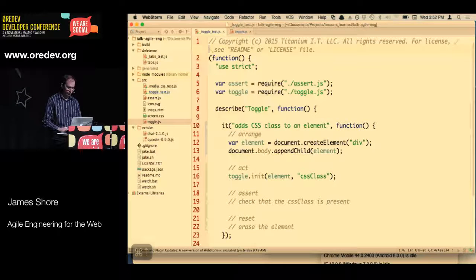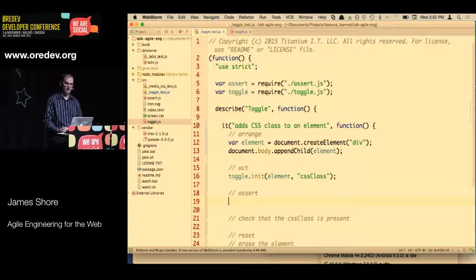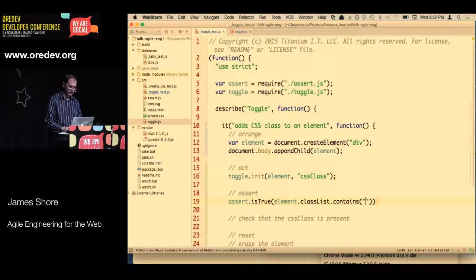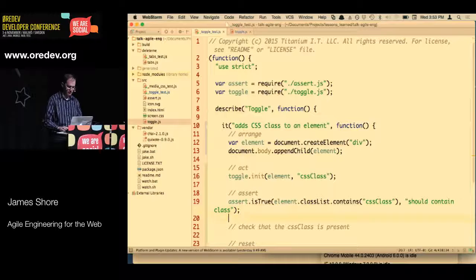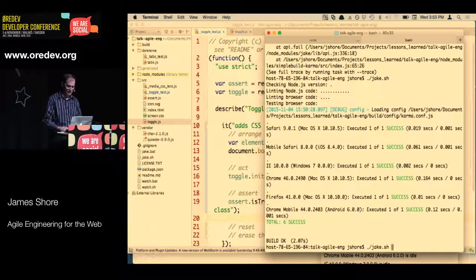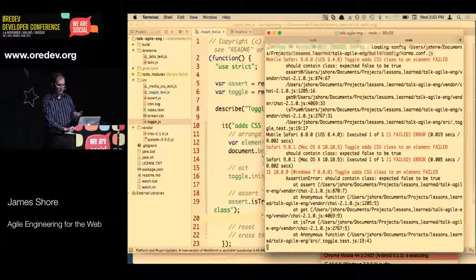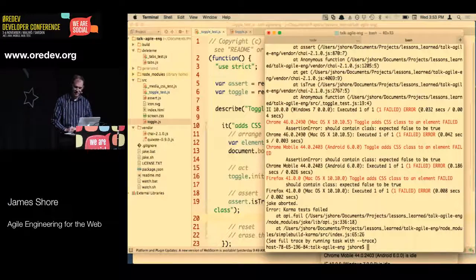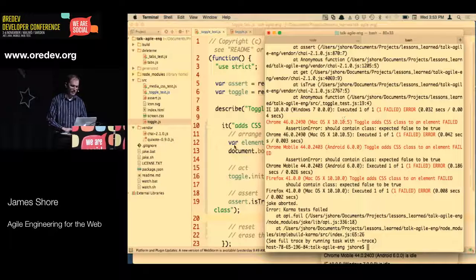And then we'll need to assert on it. To check that the CSS class is present, since we are only going back to IE10, we can use the class list property. So I'm going to assert that it's true that the element's class list contains our CSS class. And I'm going to go ahead and put in a little documentation on that. And if I did that right, that should fail, saying should contain class, expected false to be true. So there we go, failing test.